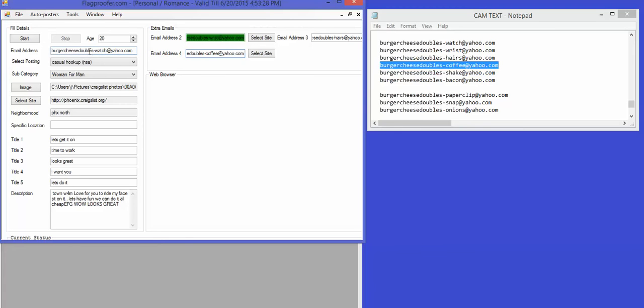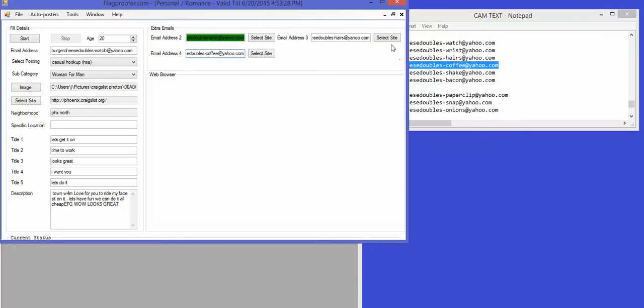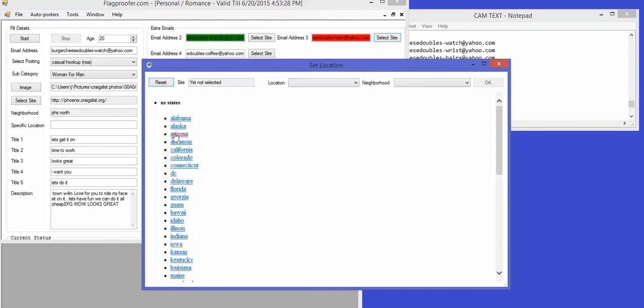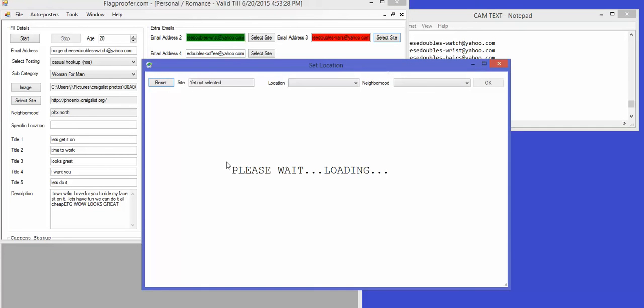See, this is watch, and this is wrist, and this is hairs, and this is coffee. You can only post 5 ads with this, and then you have to wait 3 days till you use it again. That's why you need a lot of emails, and that's how you make them the way I showed you in the Yahoo trick before. They have to be phone verified, yes. So that's another thing they have to be. All of my emails are phone verified already.